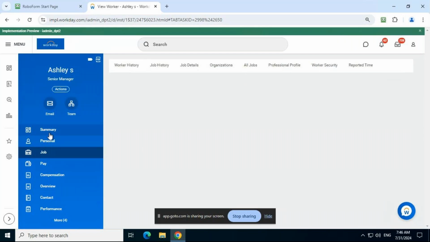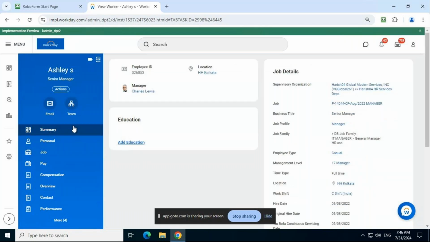The summary shows the entire information: the employee ID, the location, and who is the manager. Who is your manager, the employee ID, and the primary location. Now, when it comes to the job details, guys, this is the supervisor, nothing but your manager. Who is your manager? Supervisor.